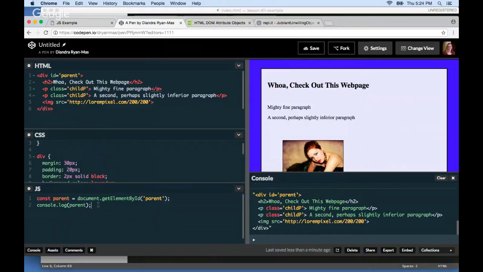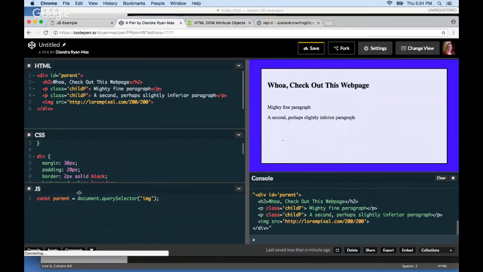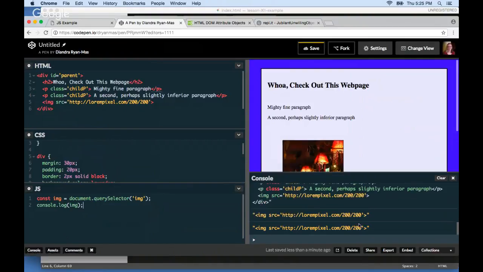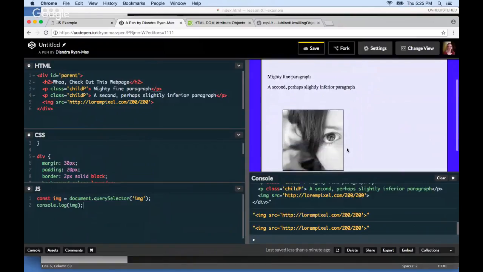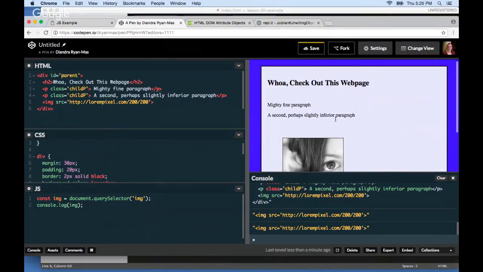There's a couple other ways to grab elements. They're called query selectors. So we will do query selector, and this will go ahead and grab the first element that matches whatever you put in there. So log this. This went ahead and grabbed our image. And because we only have one image on our page, there was no ambiguity about what it was grabbing. It just grabbed the only image.